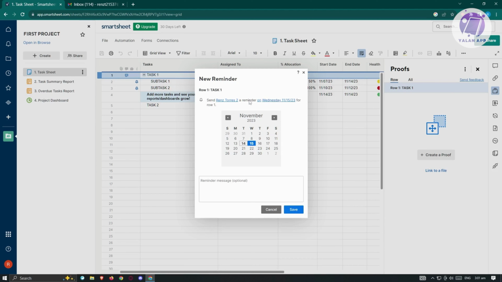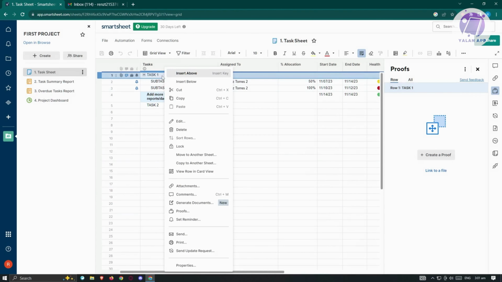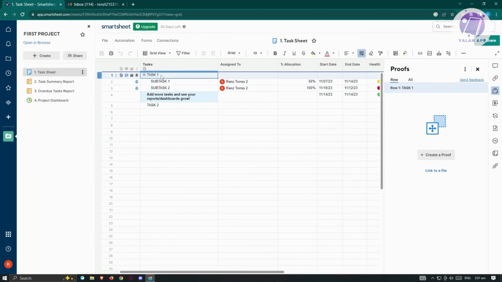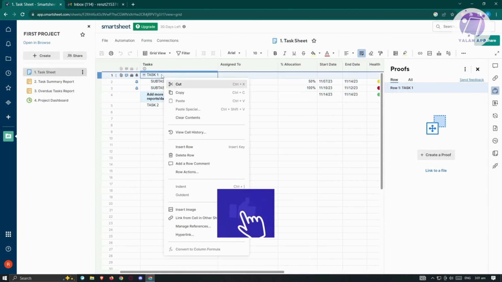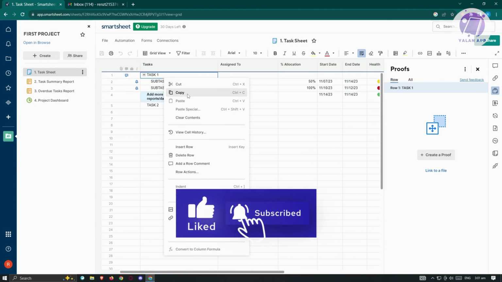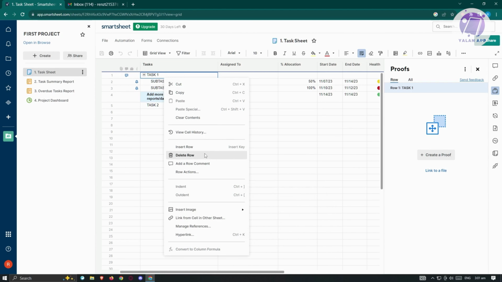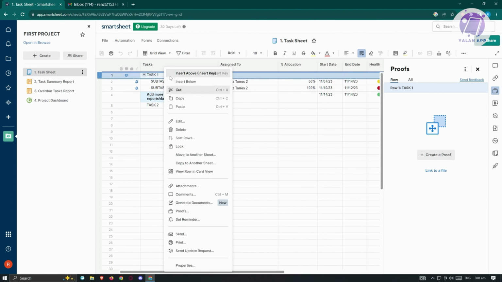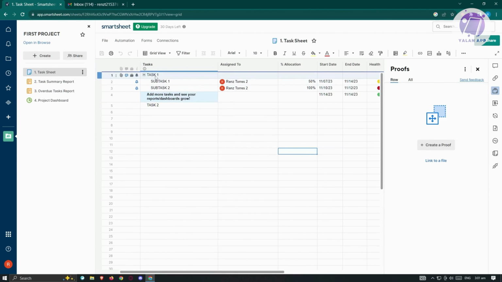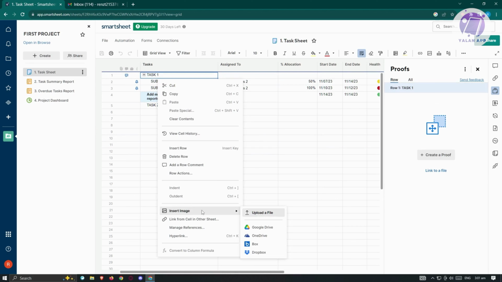Now in this case, you could go ahead and click on the send the reminder who you're going to remind, but for now, let's go ahead and click on cancel. Now in here, if you right click on this specific task here, you'll be able to do a few things. Like for example, you could go ahead and copy, view cell history, insert row, delete this row, add a row comment, row action. So if you want to do that, you'll have these ones. And we also have the option for insert image, link from cell to other sheet if you want that.